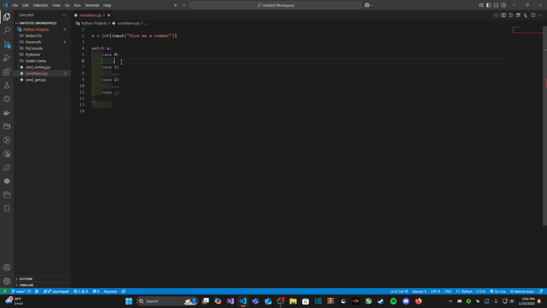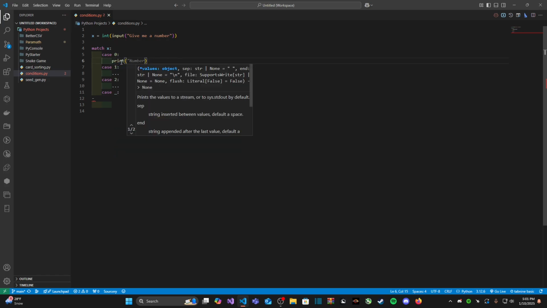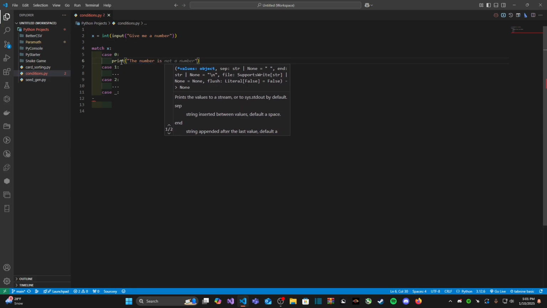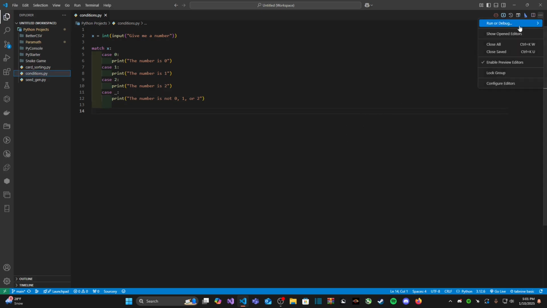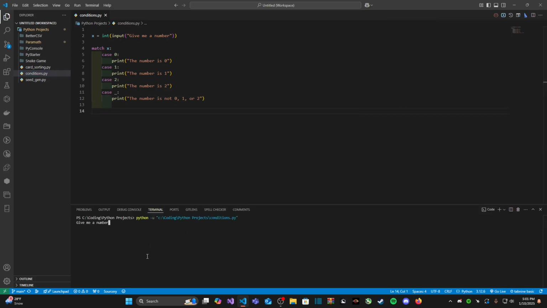Now, let's try this out for real. So, here, I want to print the number is 0. And then same thing for the other ones. And then for this case underscore here, print the number is not 0, 1, or 2. So let's go ahead and run this code. Give me a number. Let's type in 2. And we get the number is 2, which is off this case 2 on line 9.